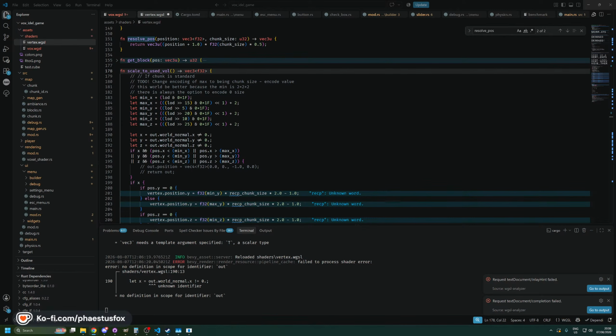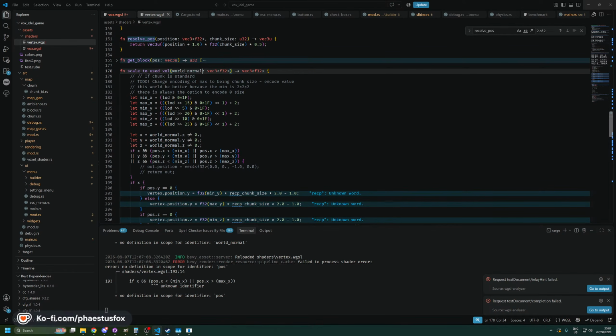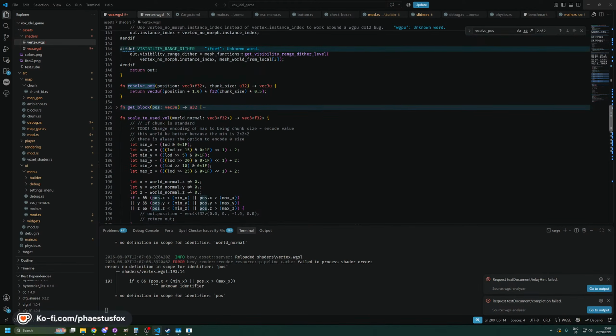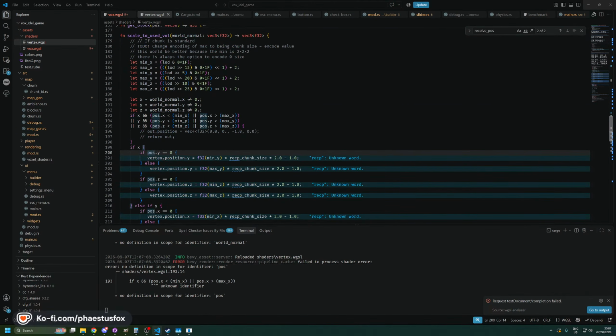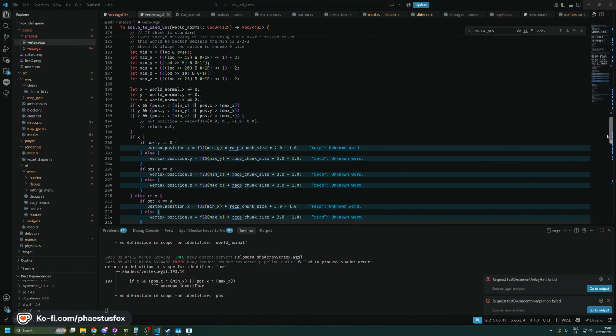WGSL path. I don't think they ever set it, so maybe we can just say world position. And then this would, instead of being out, would just be world position, because I don't think passing it by a reference would be the best. Oh, no, sorry. World normal. If pos, okay, and then, so you take in pos. I don't think you update pos. You update some kind of vertex dot position.